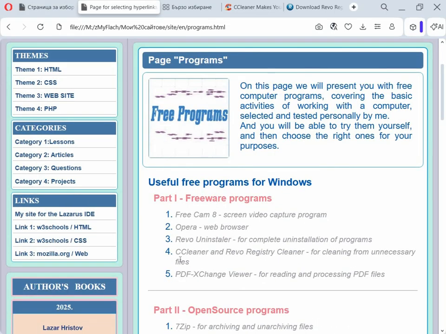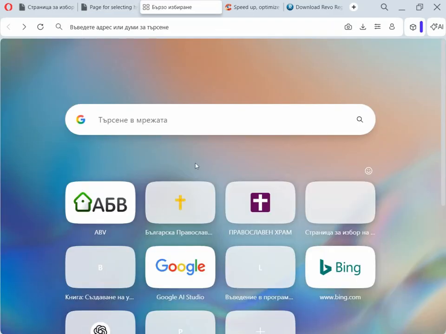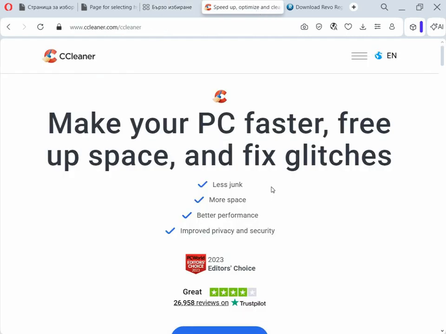Now we will look at the programs from point 4, CCleaner and Registry Cleaner, for cleaning from unnecessary files. Why would we download two programs? Because I basically work with CCleaner. We'll start with it first. Their website is cleaner.com.